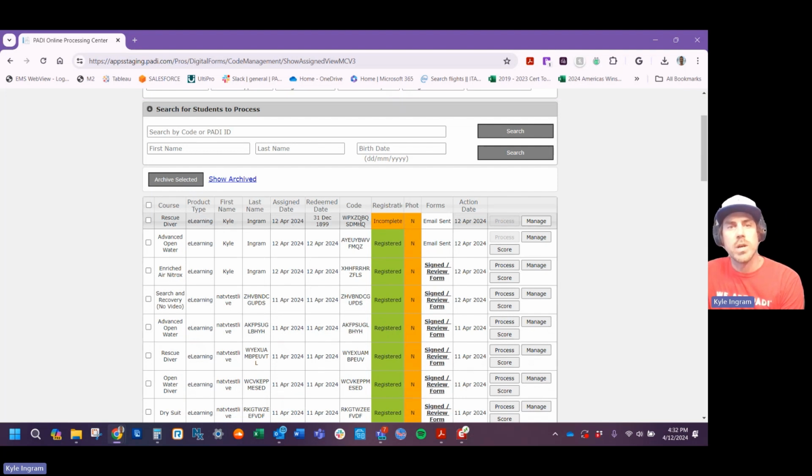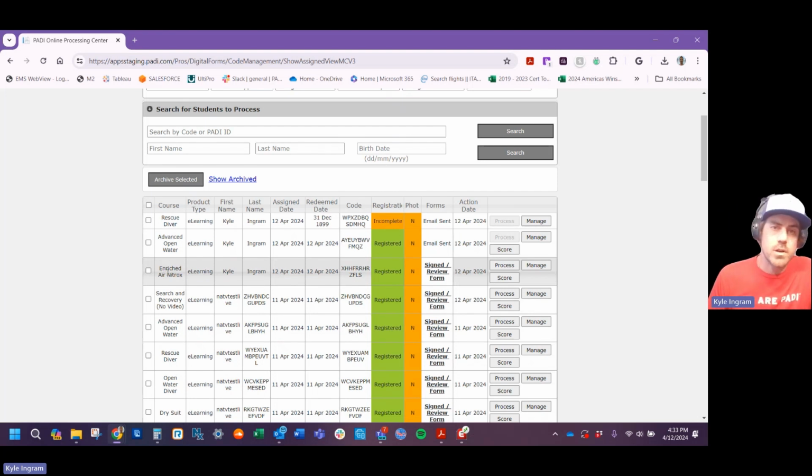We'll notice with Rescue Diver that I did not complete the registration. I did not provide a photo, and the forms email has been sent, but I have not done anything with that yet. With Advanced Open Water here, it shows that I registered for the product, but I did not actually complete those forms. So again, it says email sent. Earlier, I sent myself the enriched air nitrox code. I did register for the product. I still did not put a photo in, but I did complete the forms.